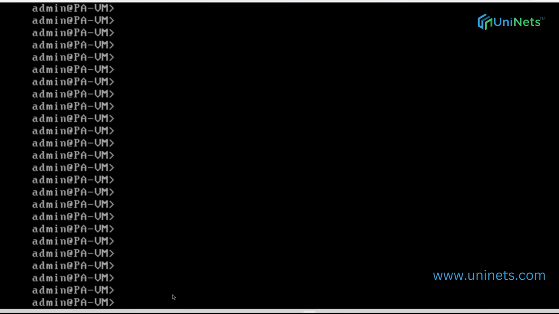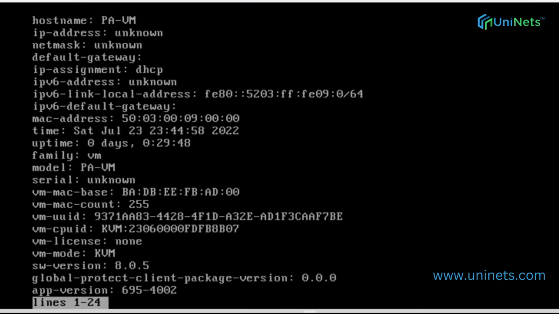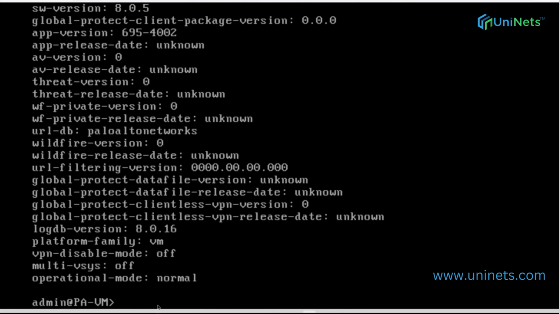Okay, so this is operational mode. In operational mode, we can run a few commands, for example, show system info. So you can see the device information over here. What is the host name of this firewall? What is the management IP? We don't have any management IP assigned to this firewall, right? What is the model number of the firewall? Okay, what is the software version? All that information you can see over here, right?